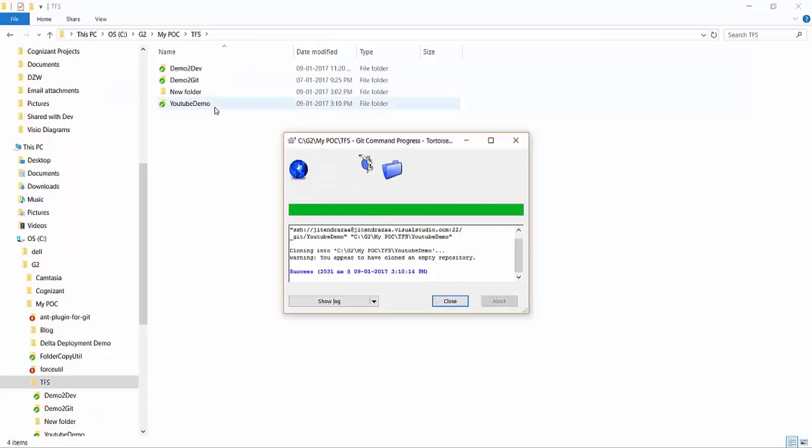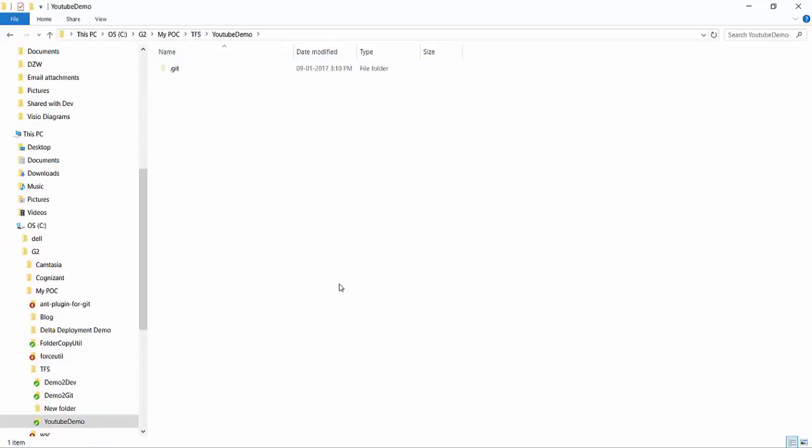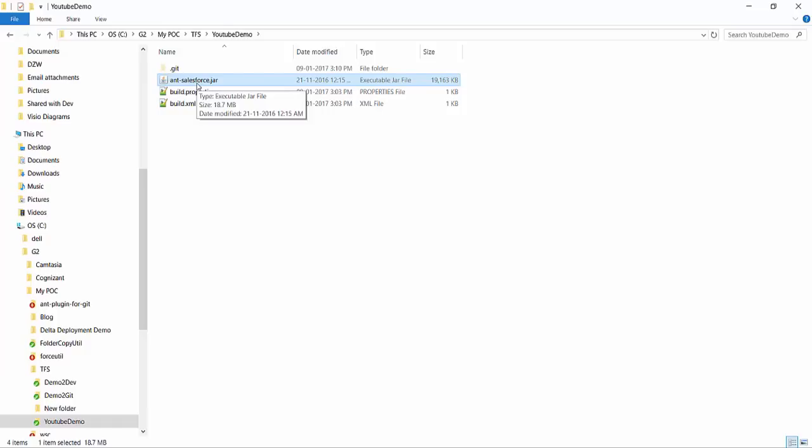So here I can see YouTube demo has already been created, and these are the first three files we would need, and I will explain. This is a blank repository, nothing is here, and I am starting it with my initial code. First, this ant-salesforce jar is nothing but the Salesforce metadata API or Salesforce migration jar. We can find it on the Salesforce website. This jar file is used for the migration of Salesforce projects. Then I have build.properties and build.xml. Build.properties has all my username and password, so I'm not going to open it.